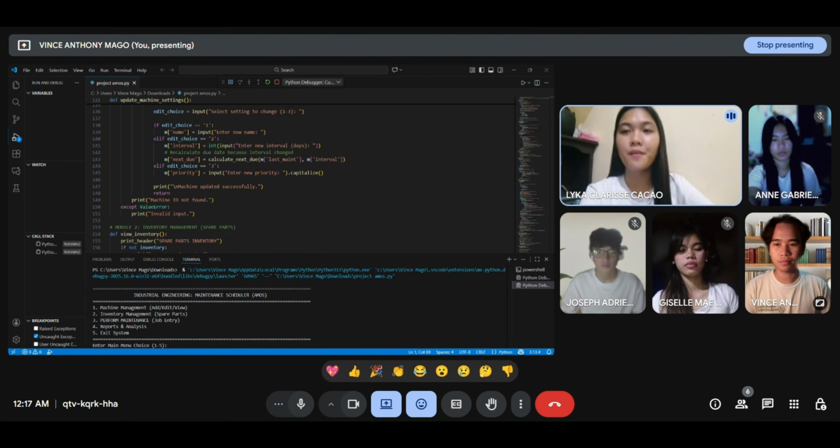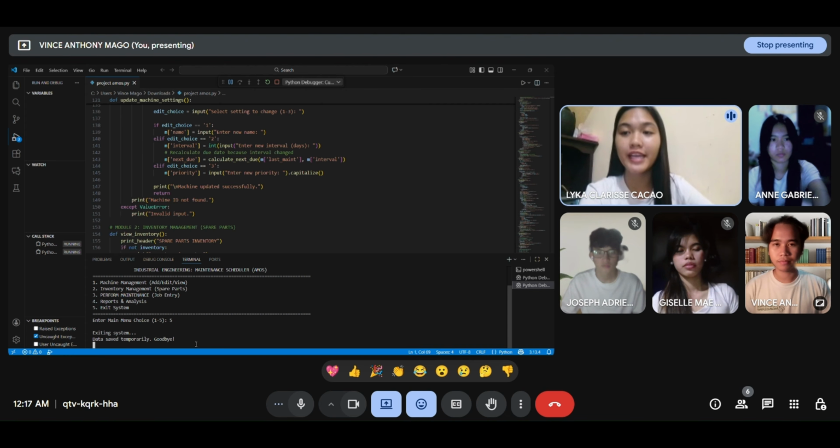Before using the program, please review these important rules to ensure correct data entry and avoid any errors. The first one is session-based memory. If you close the program, all data is deleted. Do not close until you are finished.